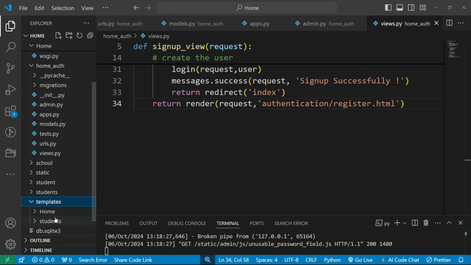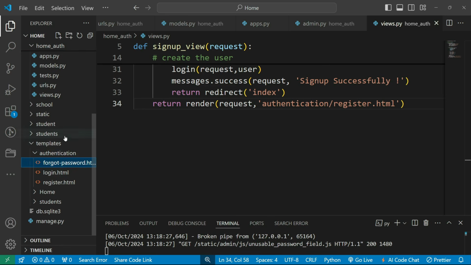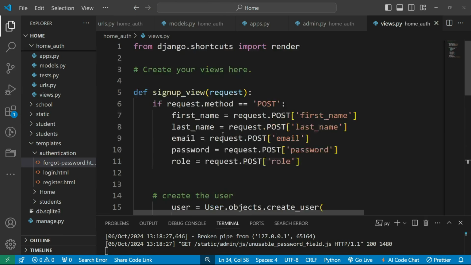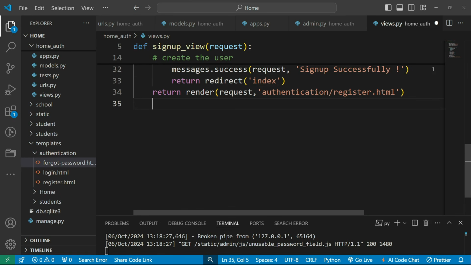Now let me save it. In templates, let me create one more folder and here write authentication. Okay, and in this we'll copy these three files. I have already provided the templates in the description. You can just go there, download the templates, and make modifications in all these files. Okay, so we are done with our register. Now we also need to define the login page. So let me define it here.